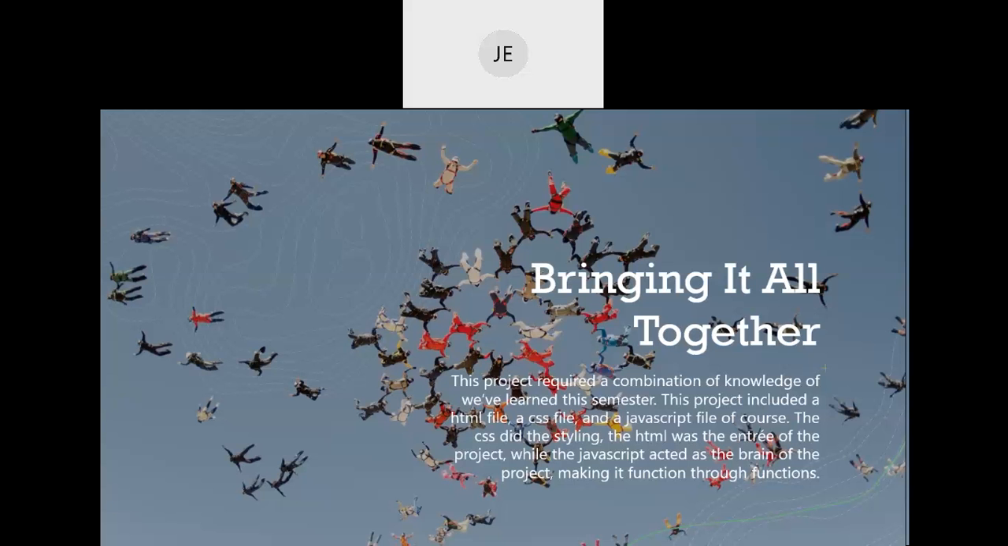And when I say bring it all together, I mean we used a combination of everything we learned so far throughout this semester. We used a CSS file for style. We also used JavaScript, and of course we had the HTML, which is the main part. So as I said, the CSS did the styling. The HTML was what we would call the entree of the project, while the JavaScript acted as the brain and did all the functions and made everything cooperate and shuffle around and that type of thing.